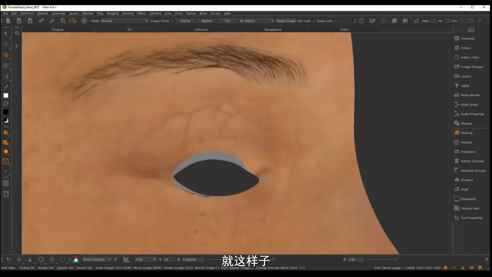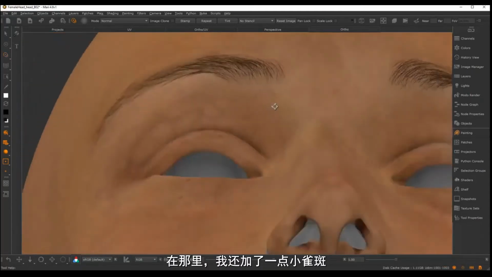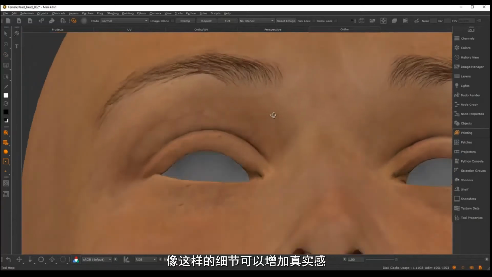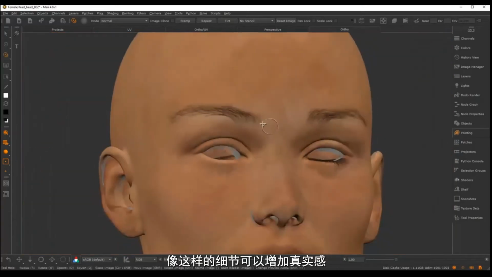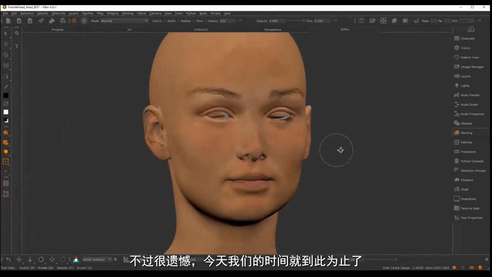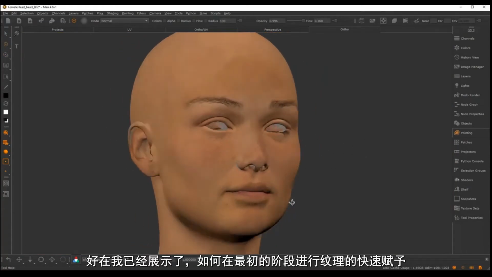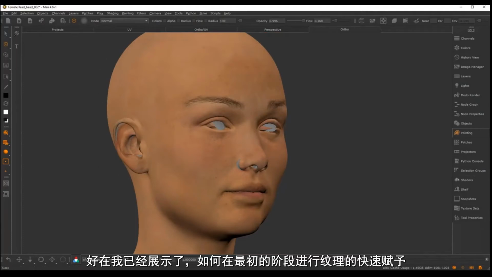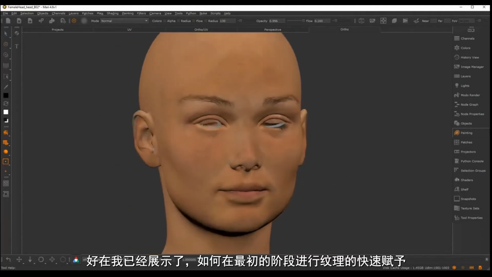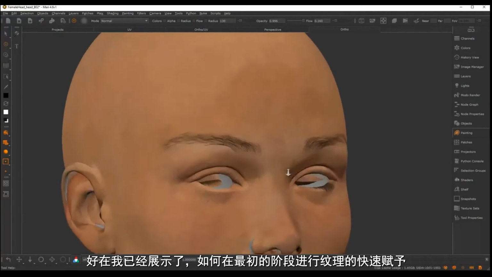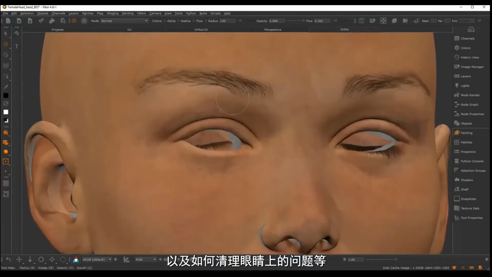And there we go. I don't mind the little freckle there. Things like that add a realistic touch. So unfortunately that's all we have time for today, but I've shown you the foundations of how I do the initial block out stage of the textural information, as well as cleaning up the eye.